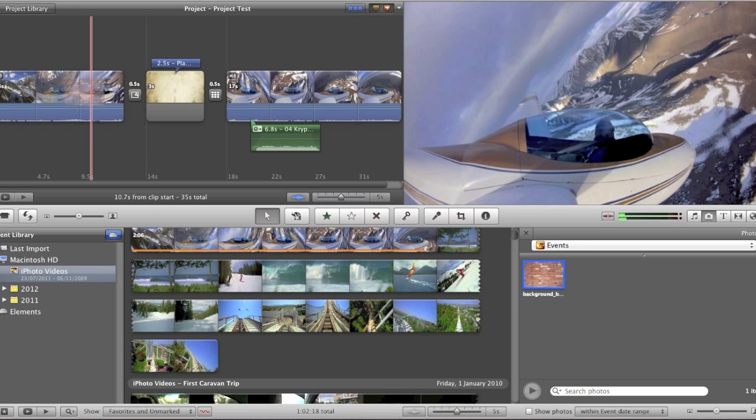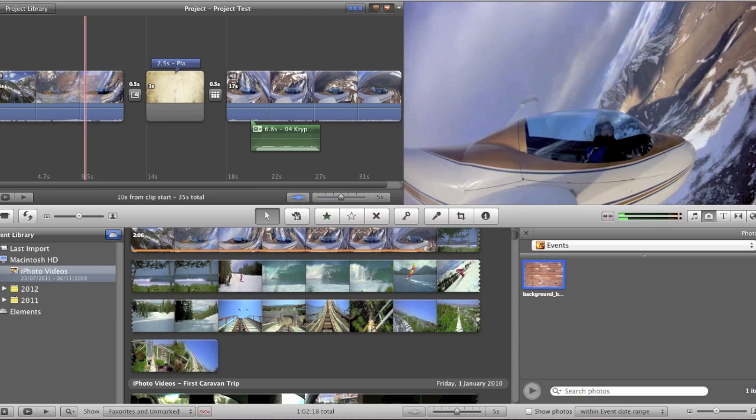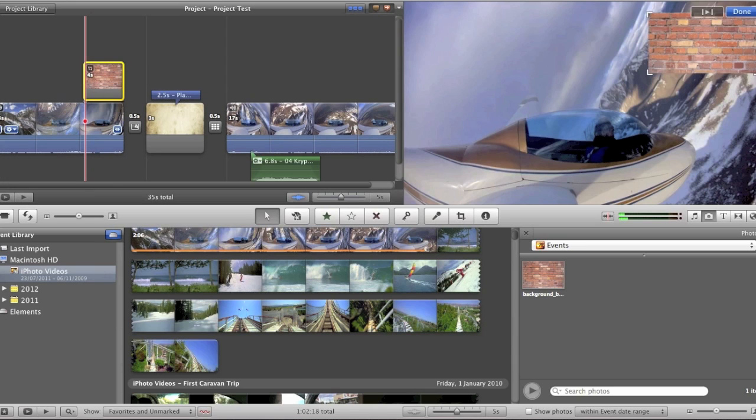So you want to grab that and drag it. And now you want to drag it into the actual video. Now once again, the red line is exactly where the picture is going to start from. So I want to start from right there, let it go. Now it's going to give you a whole list of different options. So what you want to do is just go down to picture in picture.